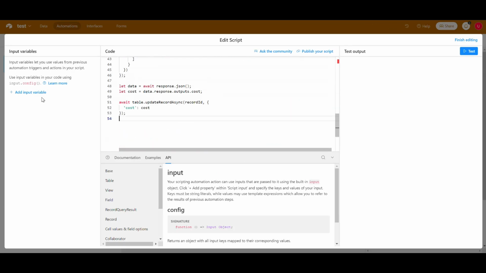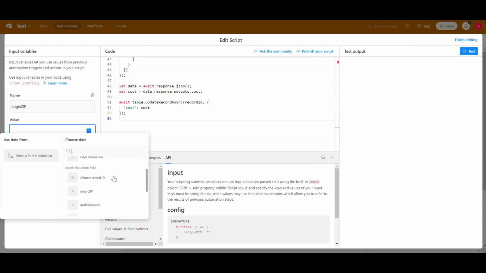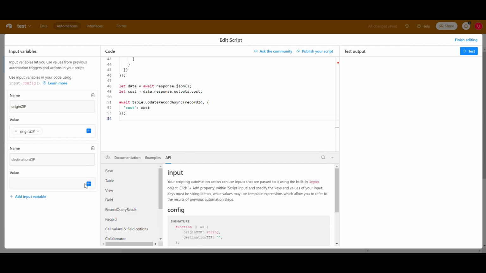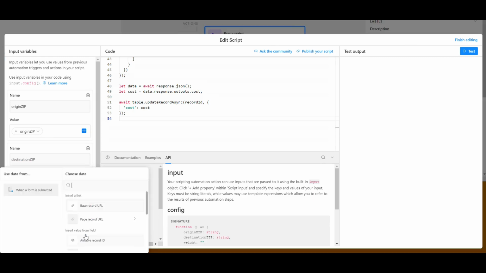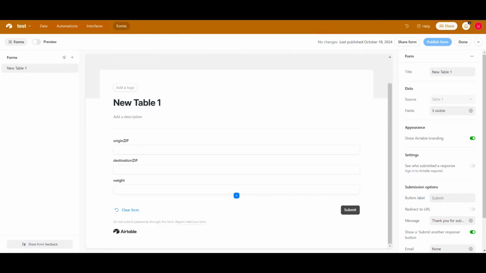An important detail here is to ensure that we map the input variables in the script to the input names and link their values to the table values. Once everything is set, turn the automation on and proceed to testing.